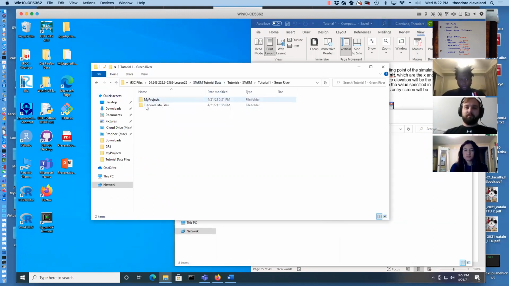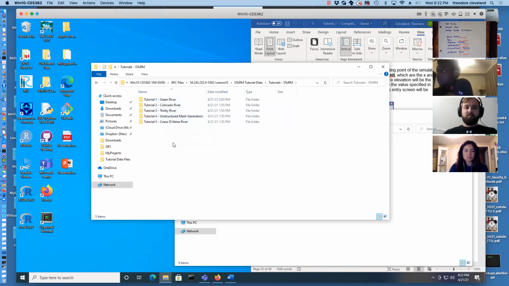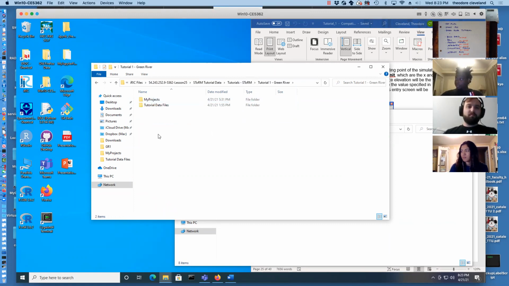So when you extract yours and you go into the tutorial data folder, tutorials, and there's tutorial 1 through 5, Green River, Colorado, Trinity, unstructured, Coeur d'Alene, Utah, probably Arizona, Northern California, don't know where that is, and Idaho. We're going to do tutorial 1.